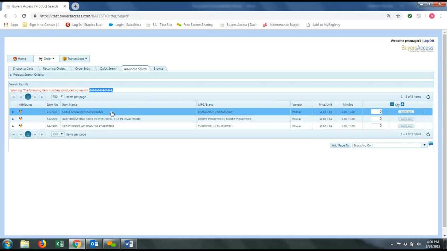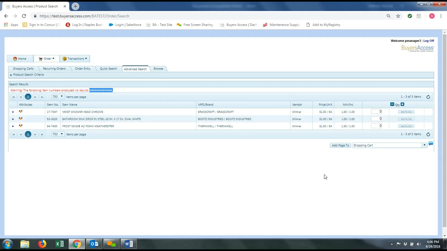So if you know that you were not looking for a shower head, you might want to do another search for that. But if you needed 3 of each of these, you can click the plus sign 3 times. It'll put a 3 in all of those boxes, and then you will just click Add Page to Cart.